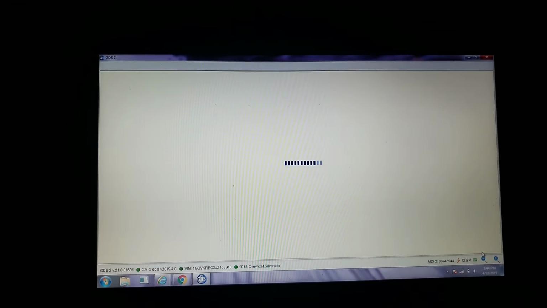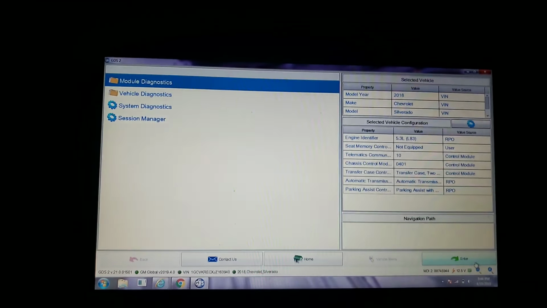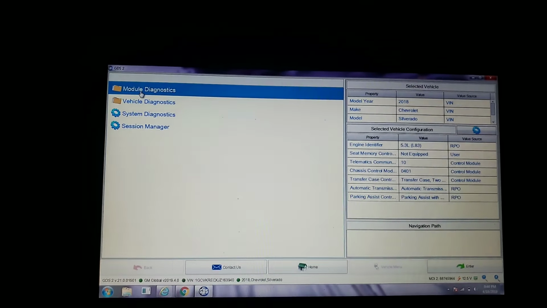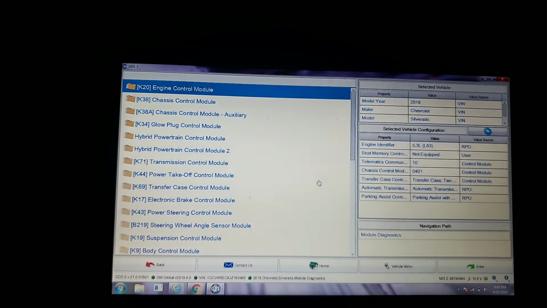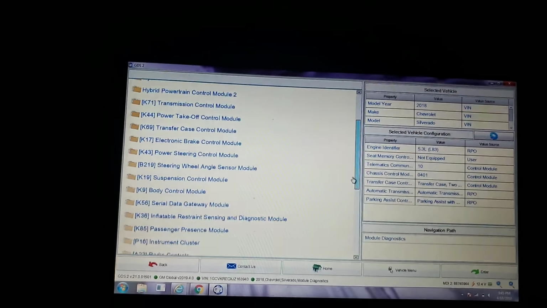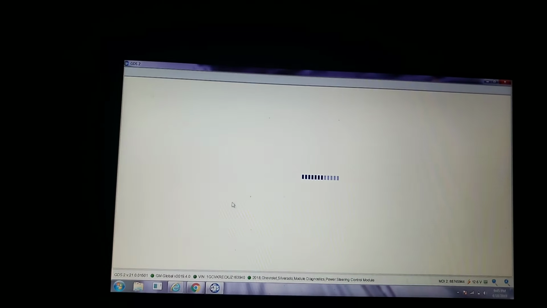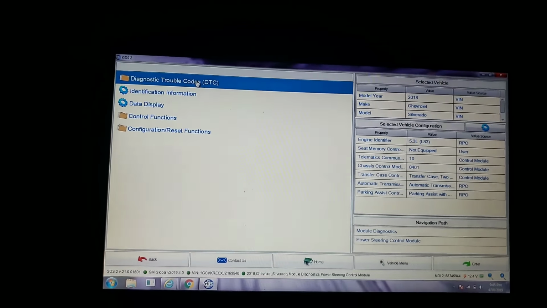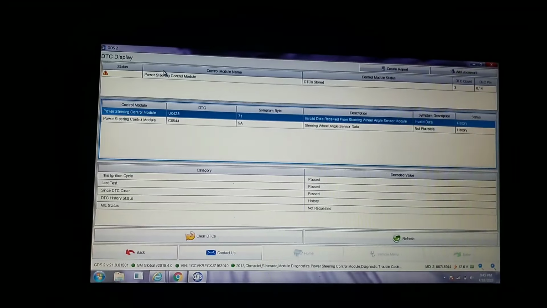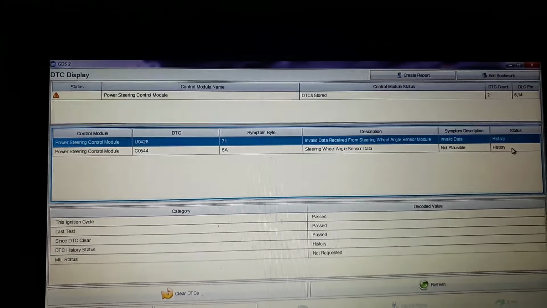I realize I probably haven't shown you guys the MDI much, so might as well do it now. I'm going to go into module diagnostics. And remember, we did a power steering control module. If we look at our power steering control module, we're going to have a code, or possibly still in history. I don't think I cleared it yet. No, I did not. So you'll see that they're history right now.